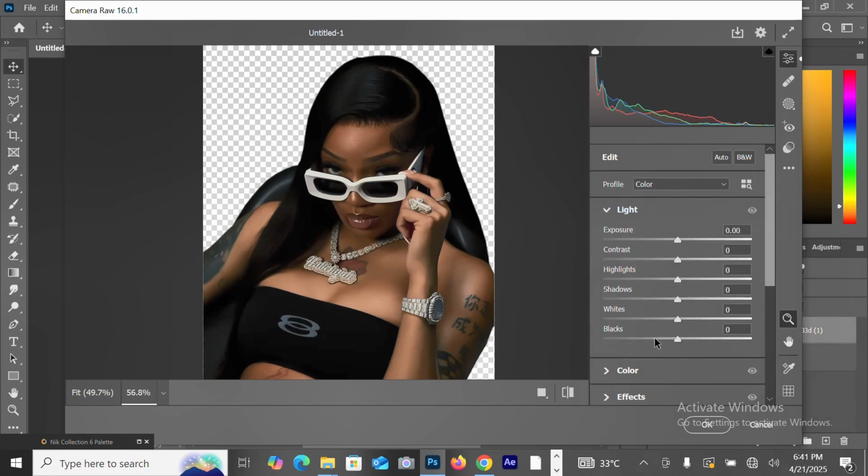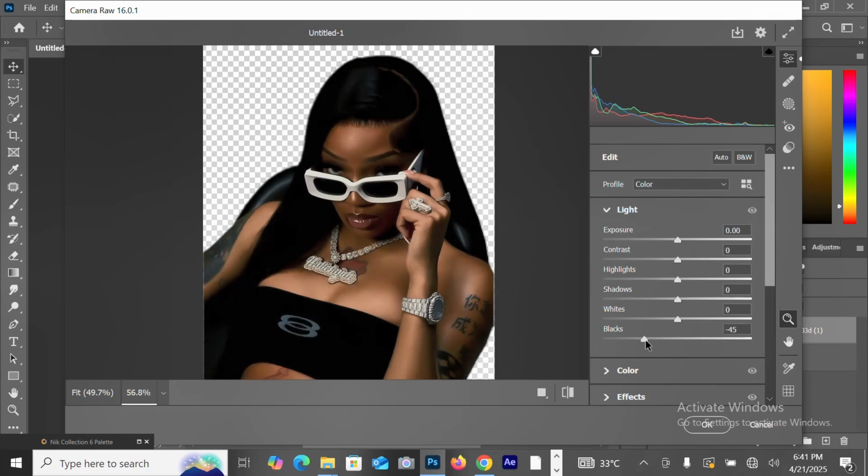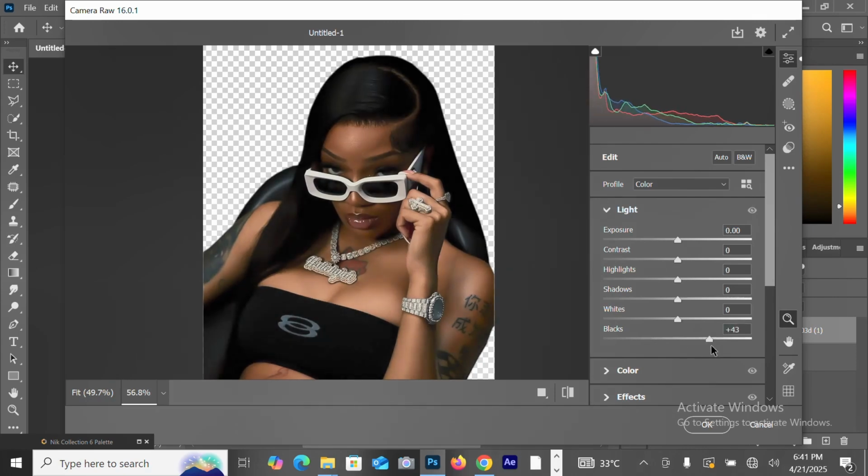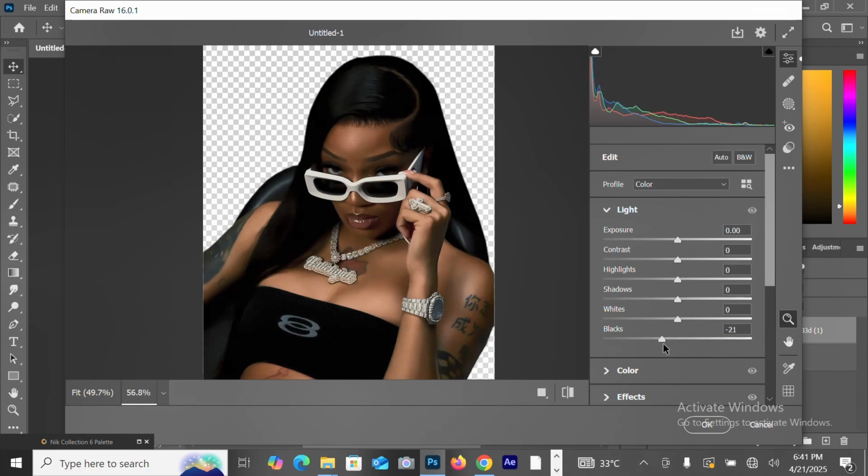Then the blacks, I will reduce my blacks. Basically these blacks have to do with everywhere there is black in the image, you can choose to darken it or lighten it a little bit. Maybe the color of the clothes is black, anything black in the image, you understand? So I will darken it a little bit because of the hair. I want the hair and the clothes to be very dark.